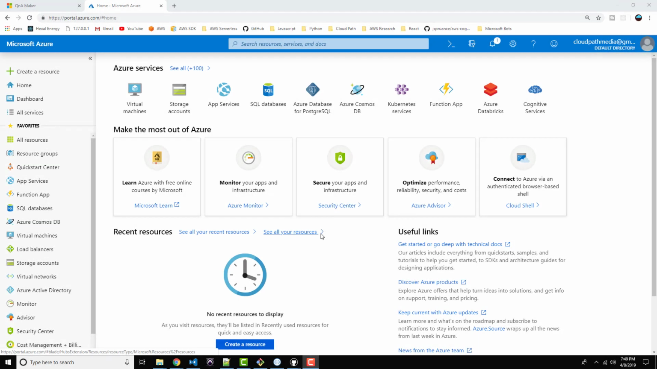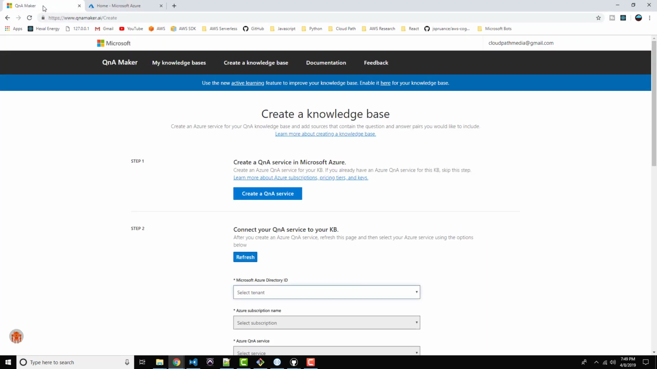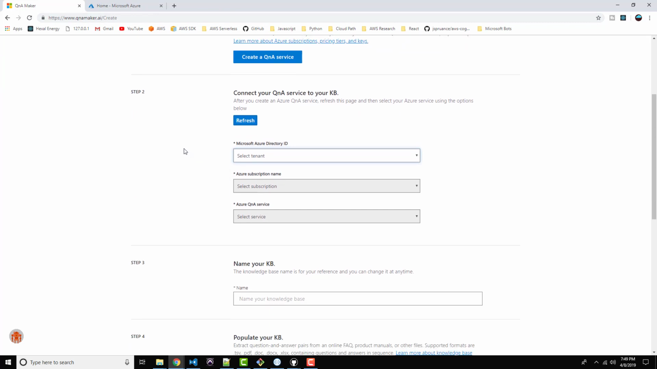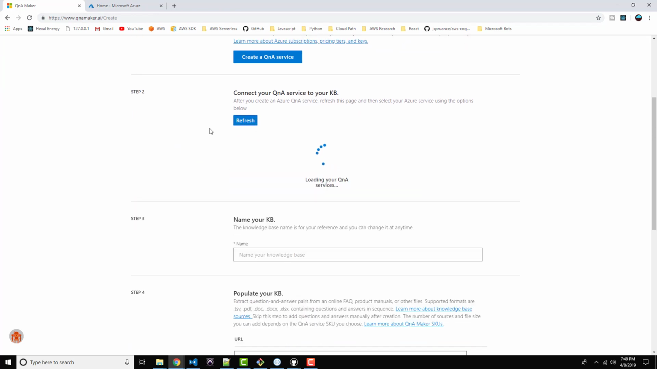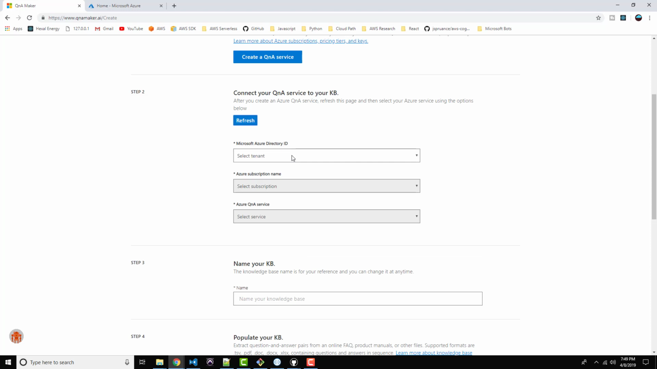All right, so now that our Q&A service has completed generating, we can go back over to qnamaker.ai and continue to create our knowledge base. So let's go on to step 2, and let's click the refresh button here. So that'll load the service that we just created. All right, first drop down, select tenant. We can go ahead and select our default account name there. Azure subscription name. So you select the same subscription that you selected in the previous step when you created the service. And then select service. We should find the service that we previously created, so go ahead and select that.